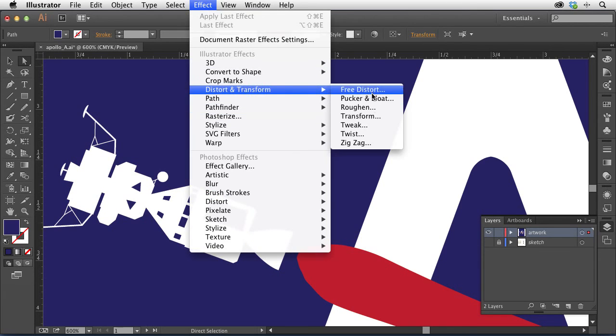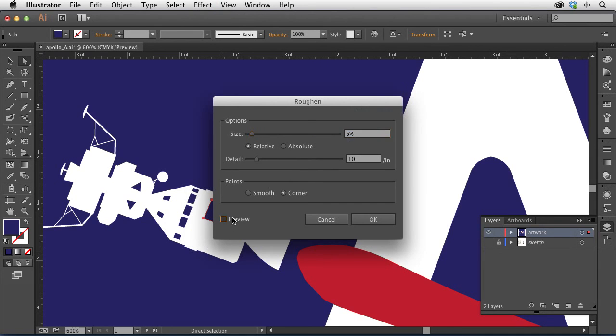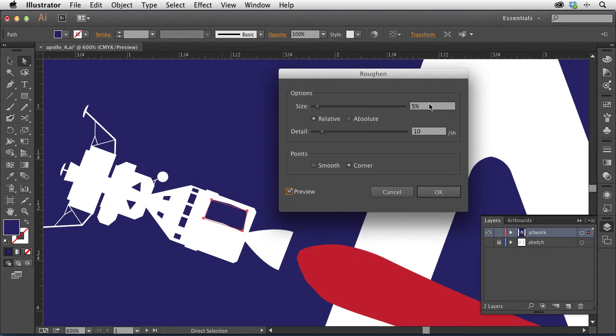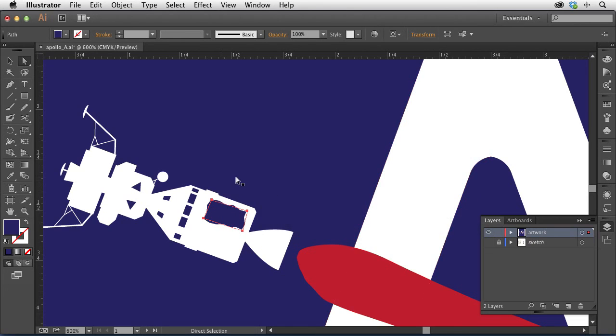Choose Distort and Transform, and I'll choose Roughen. And then let's click on the preview button. Let's do a size of like 5%, but detail of like maybe 40 per inch or something like that. Want to make sure corner is set. Let's actually see if I do detail of, let's say, 3. Actually, I want more. That looks a little bit better. Click OK. So now I kind of got this rough broken part over here.